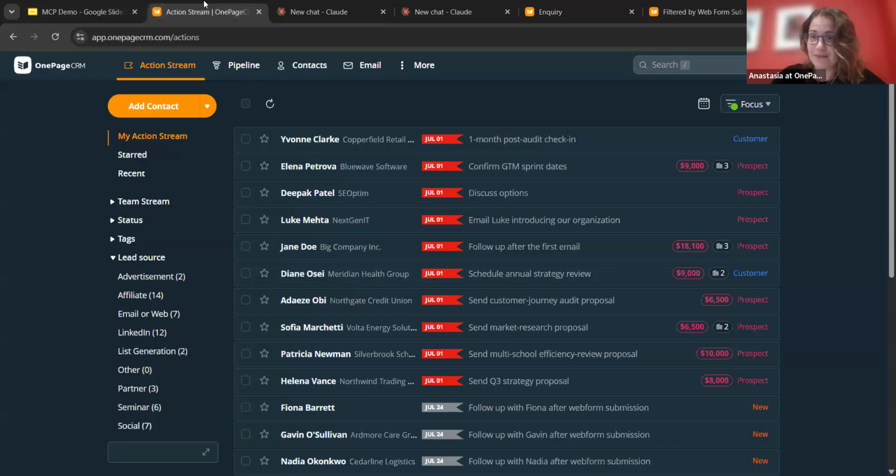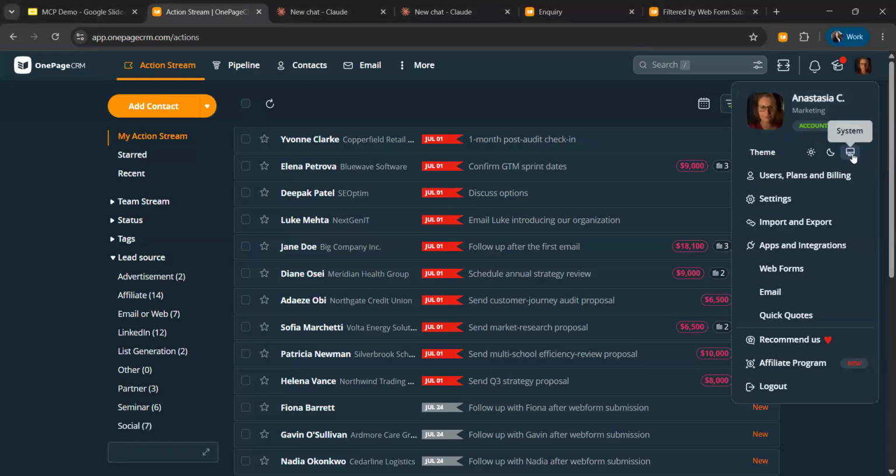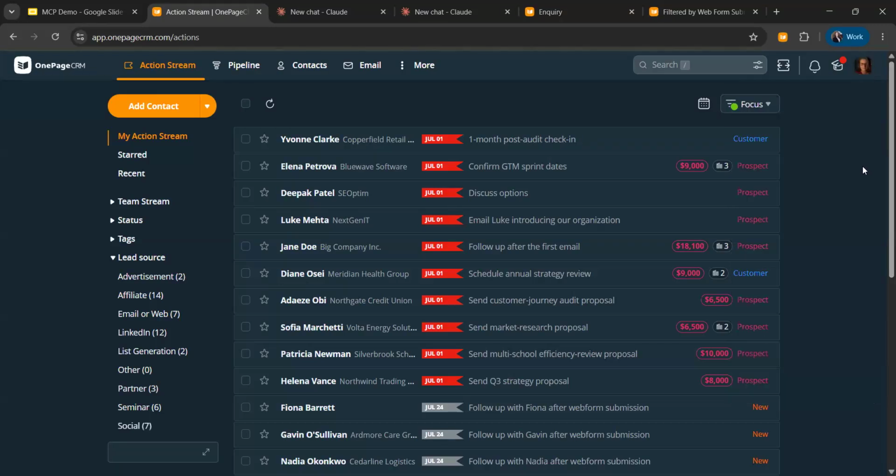Here is my one-page CRM account. I just want to share it with you. So let me just introduce you a little bit to what I have here. For some of you, it might look a little bit unfamiliar because I use the dark mode. The dark mode can be enabled here. Since my laptop is in dark mode, one-page CRM automatically takes this theme setting. And one of the first things that you might notice, I have a lot of overdue actions.